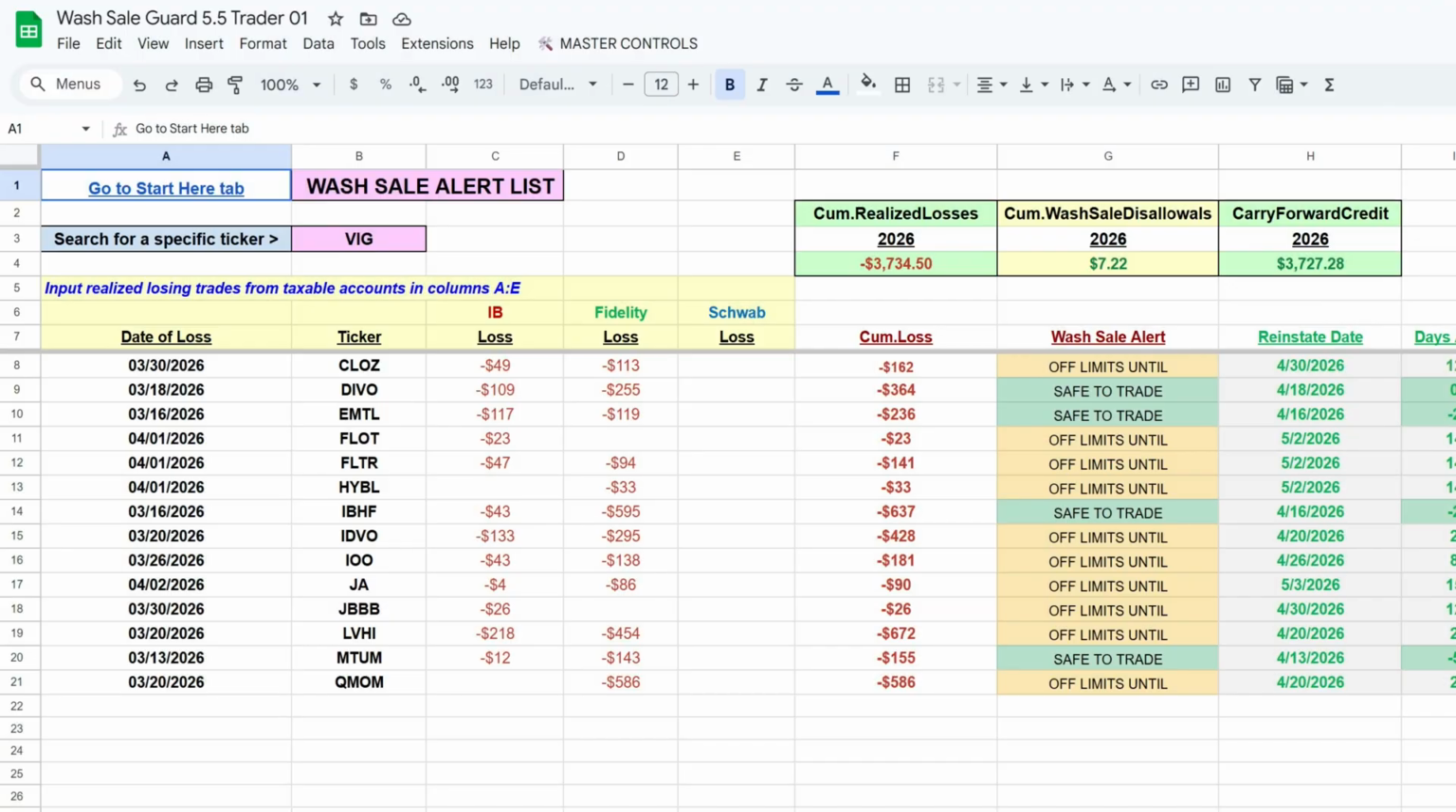And the important thing is that you aggregate from each and every ticker from those respective taxable brokerage accounts. So as you can see here, the last tax loss that was entered was on March 20th, and it was for the Q Momentum QMOM ETF, an equity ETF. We took a loss in this example of $586 in the Fidelity account.